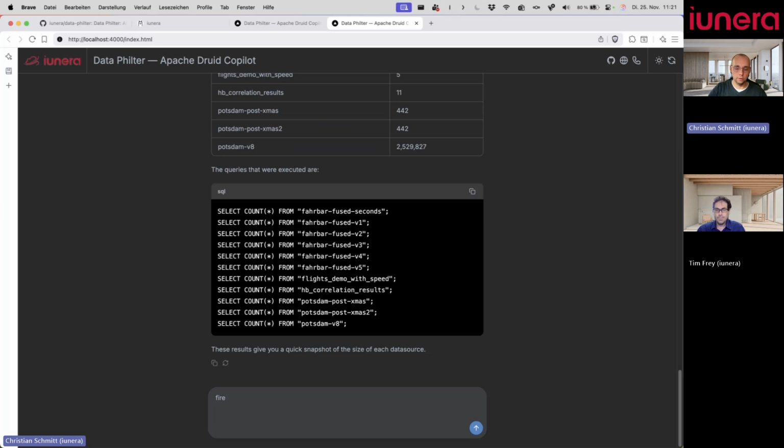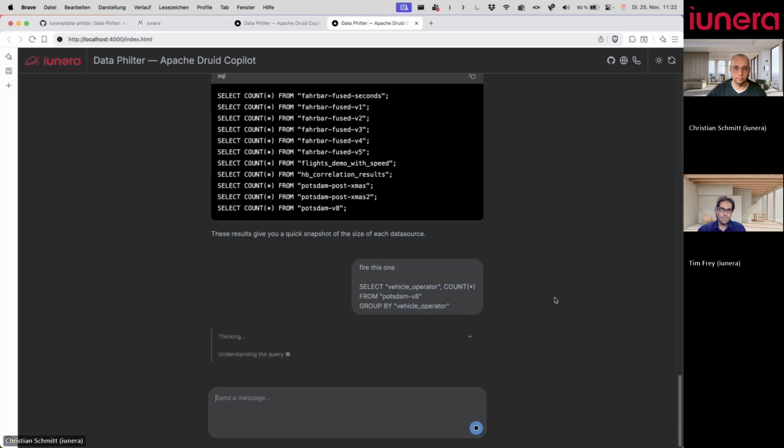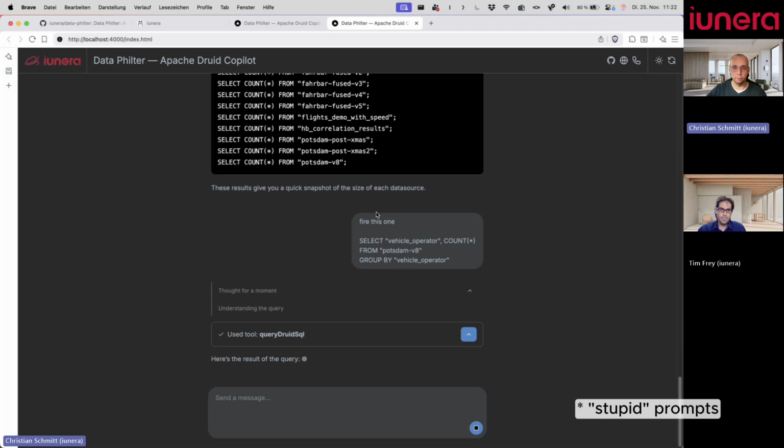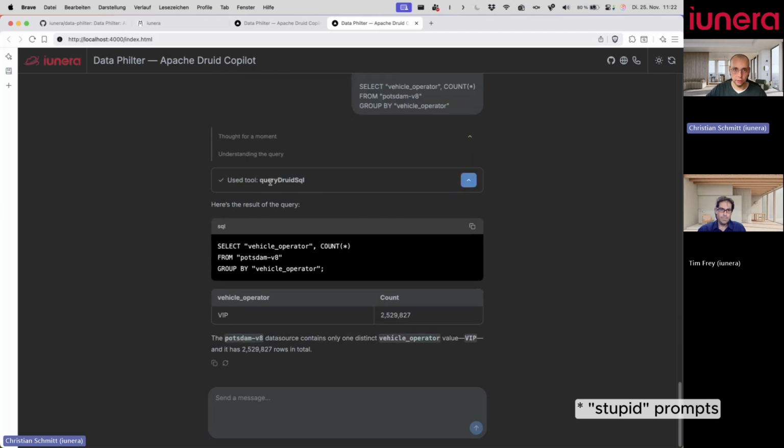Our last test was fire this one. Let's see how well this works. Fine. It understands that with fire this one, it has to call the Druid SQL query tool, so it's smart enough to do that. And this was our very stupid group by query. Okay. Short conclusion: this is on par with what we have seen online.